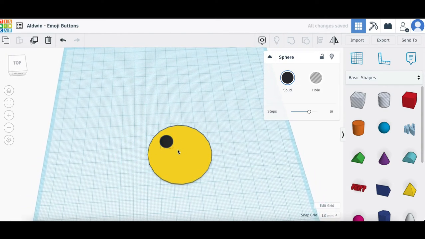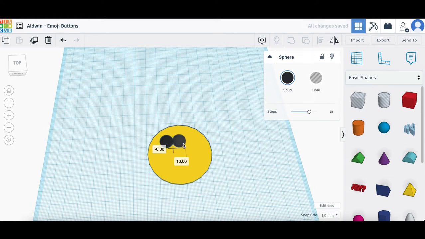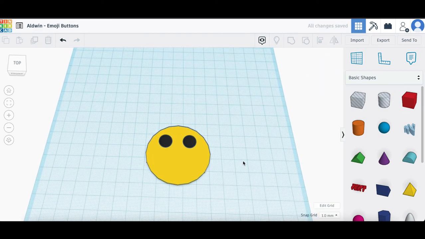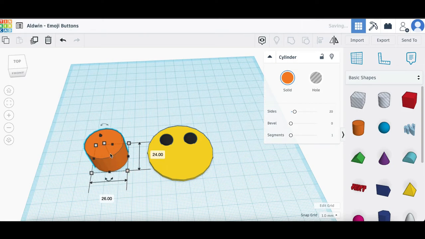Once you're done with the first eye, you can simply duplicate it by clicking the duplicate button. After clicking the duplicate button, drag the second copy to create the second eye. For our mouth, we will be using again a cylinder. Adjust the size of it and make it a little bit flat.